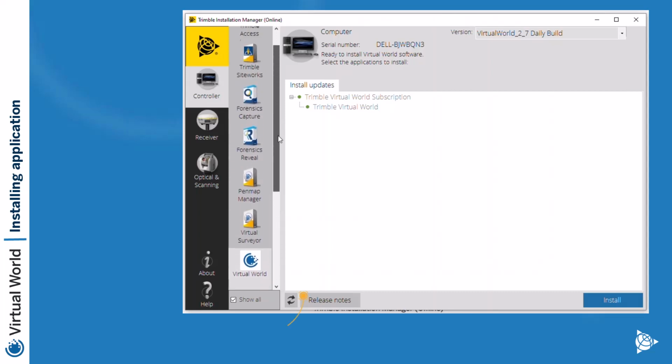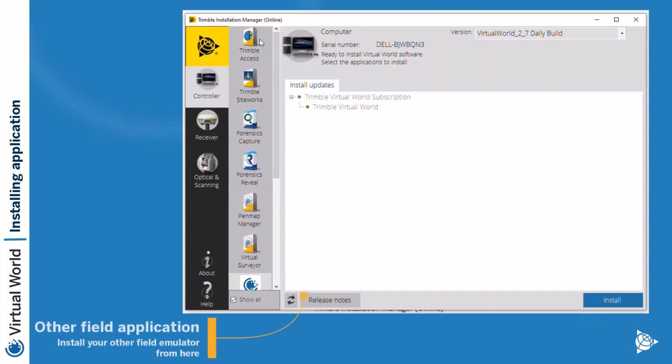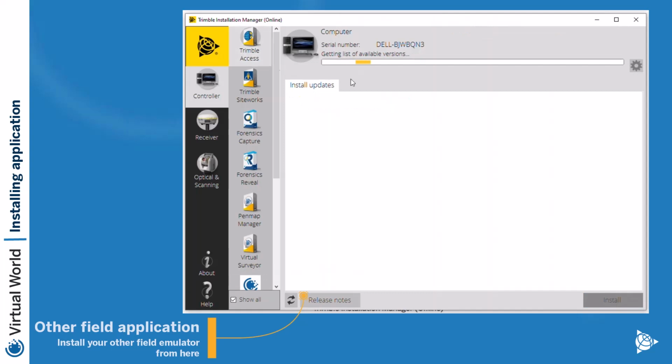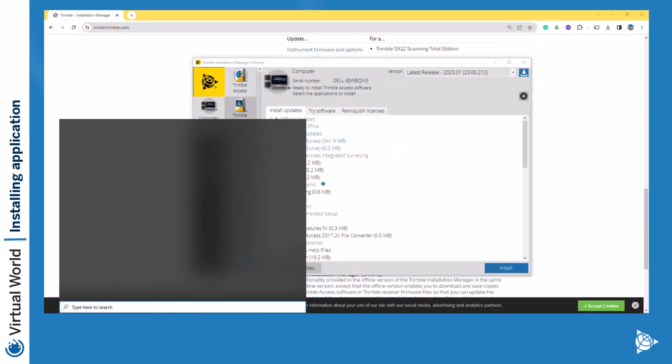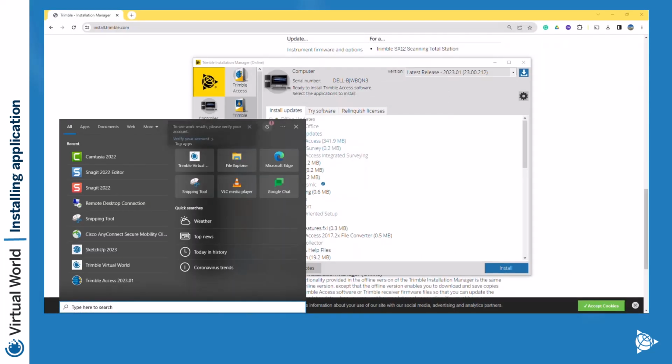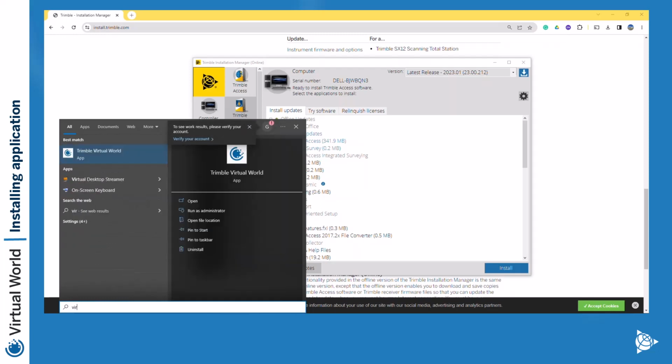Once installed, do the same for Trimble Access. Select Trimble Access, find the latest release of Trimble Access and start installing it. Once completed, you will be able to search again in your Windows for the different applications, Virtual World, and open it.